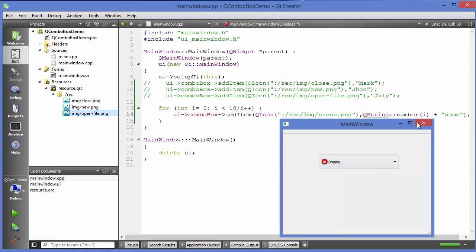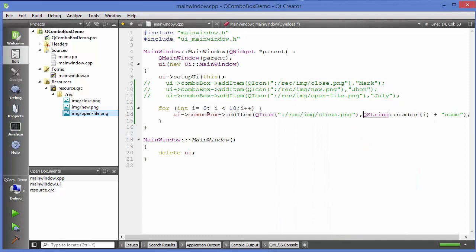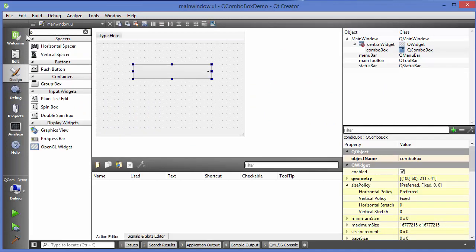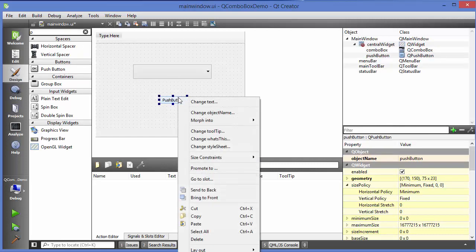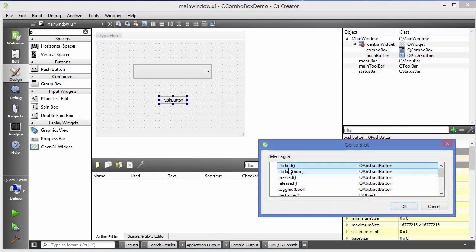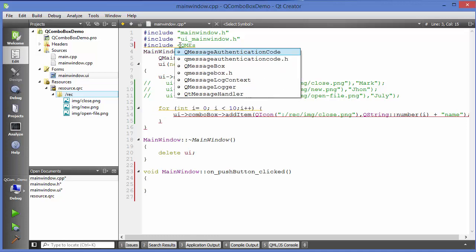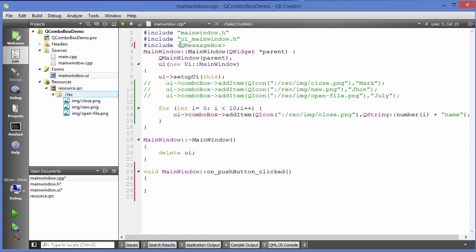Okay, now how will this combo box work? For example, I want to listen to a button click event, so I will add a push button here. I will right click, go to slot, choose clicked and click OK. And in here, first of all, let me include QMessageBox. So include QMessageBox, and it will allow me to use QMessageBox.